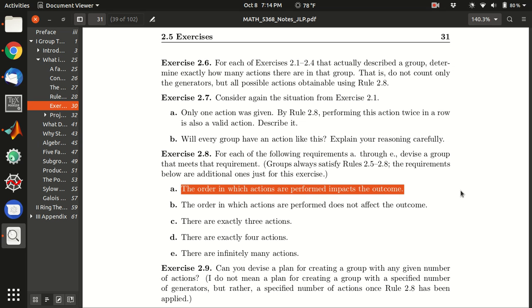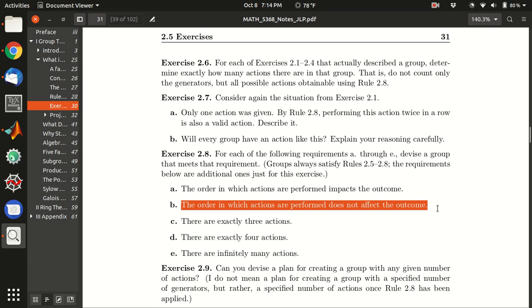For instance, maybe we considered something like that in the previous chapter. And then, of course, the order in which the actions are performed does not affect the outcome. Then that's probably something pretty standard we've seen as well, whether it's in this chapter or the previous one.